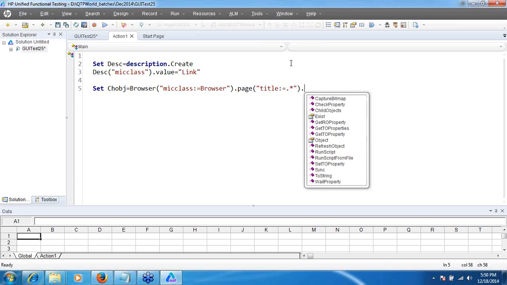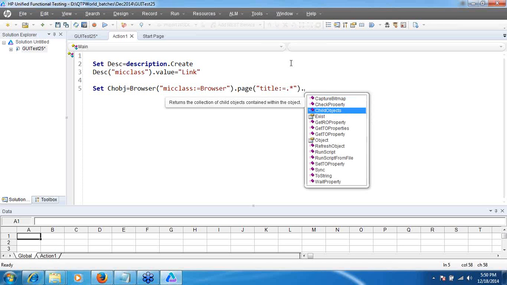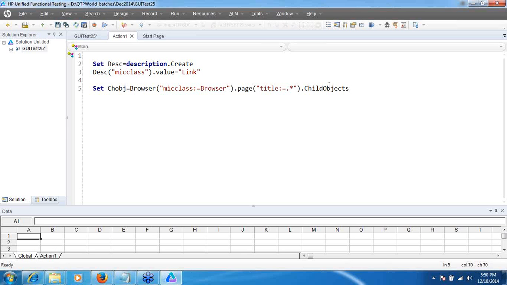Generally, what we used to write to act on one link, I could have written link directly. Now I'll be working on a group of links. So when I'm working on a group of links, I need to give the method as ChildObjects. Instead of link, I'm giving the group of links here. For that, the method is ChildObjects. Once I write ChildObjects, inside the bracket, what do I need to write?